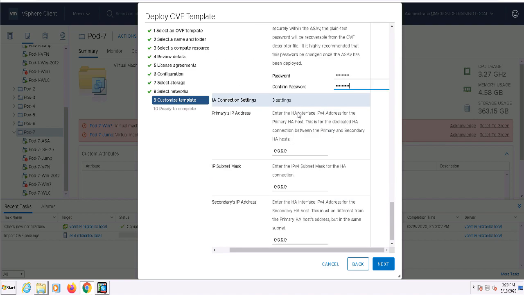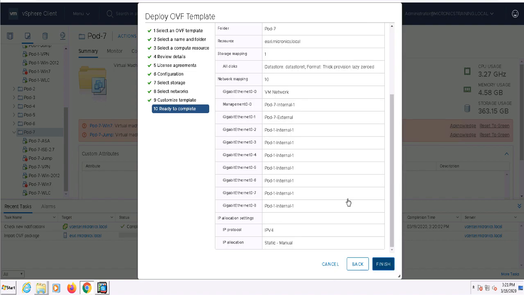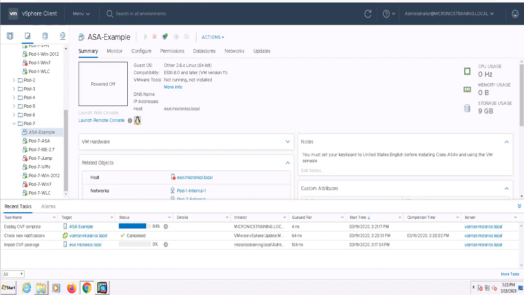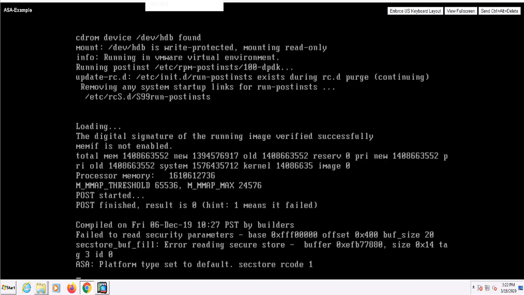Since I'm not going to be configuring any HA settings, I'll click Next to get to the end of this wizard. And then finally, I'll click Finish to finalize this configuration and deploy the VM. As we can see, it's now deployed, so I'm going to go ahead and click the power button to power up this VM. If we want, we can go ahead and console in to see the actual ASA startup for the first time. And with that, that comes to the end of our video for configuring ASA on vCenter.